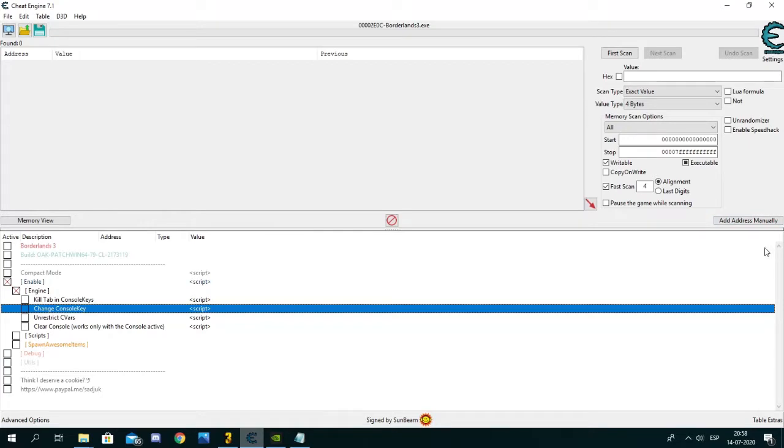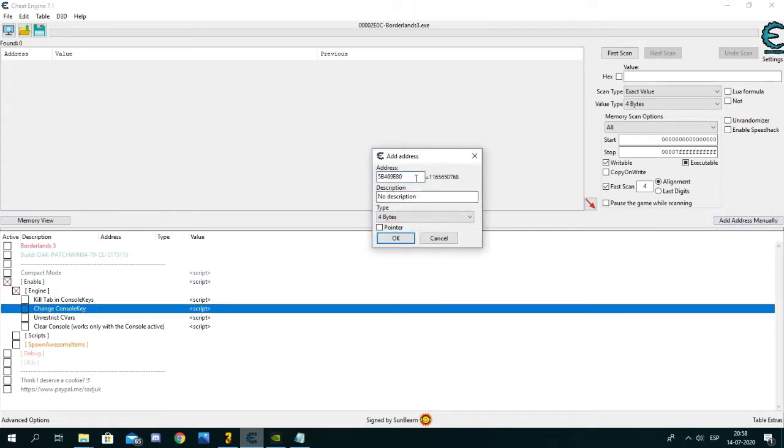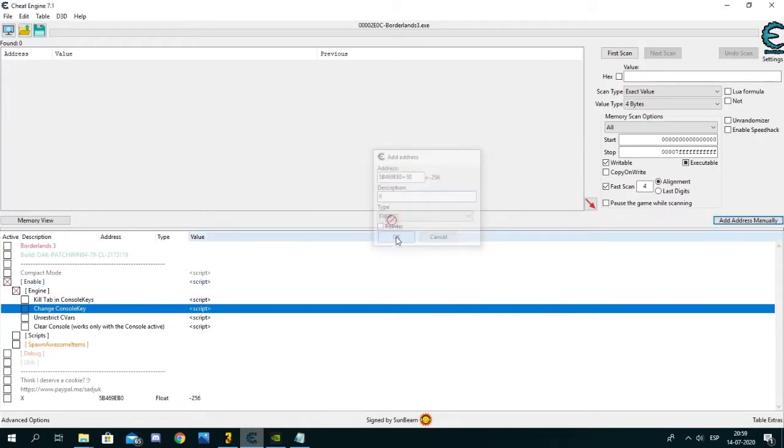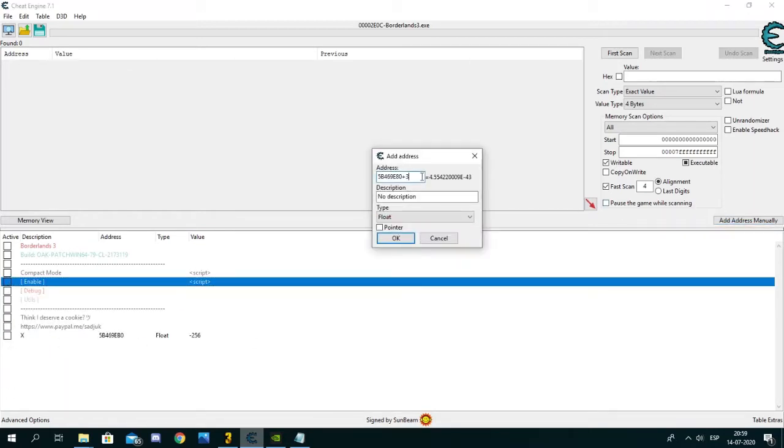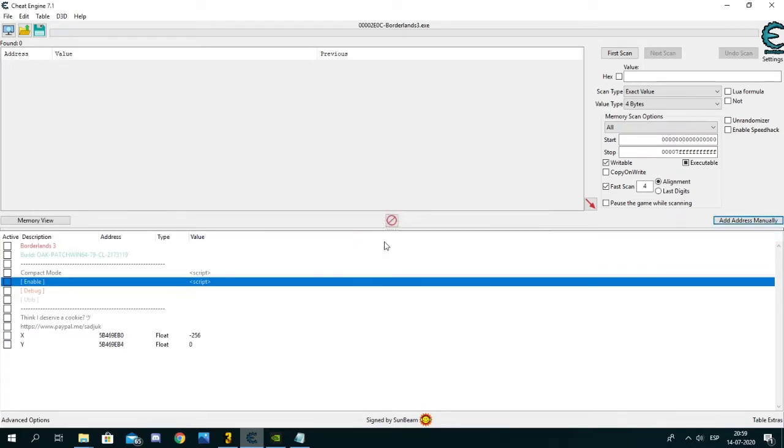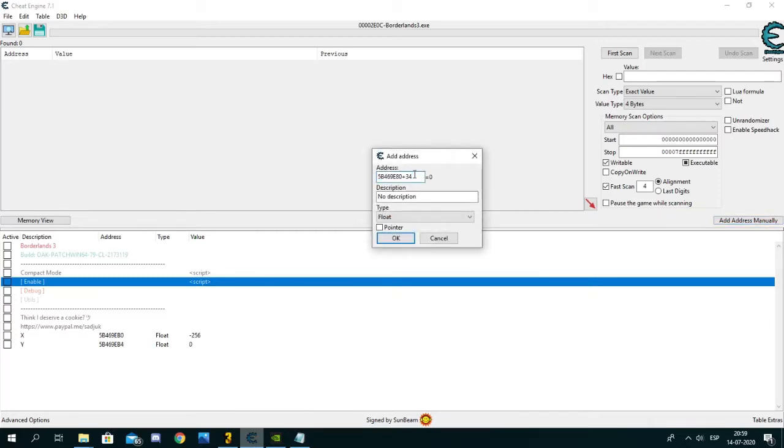Finally, we're going to go to our Cheat Engine and select the option add address manually, where we're going to place this address that we just copied, and we're going to add a +30 at the end of it. We are going to select the type to be float and save it as X. Next, we do the same, add address manually, we paste the very same number, but now we add a +34 at the end of it, and we save it as Y. Finally, we once again add address manually, we paste this number, and now we add a +38 at the end of it, and we save it as Z.